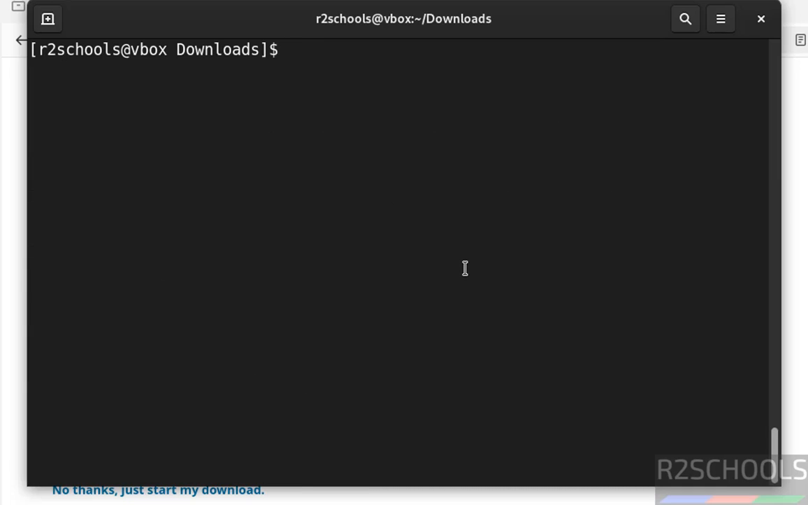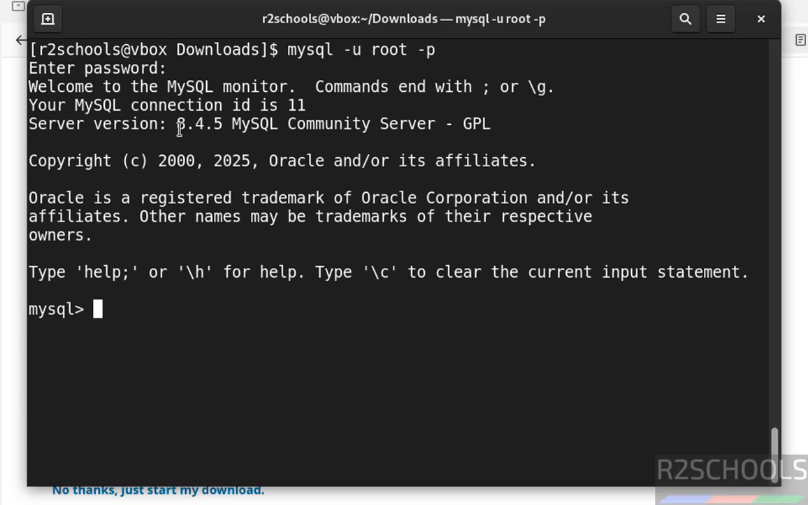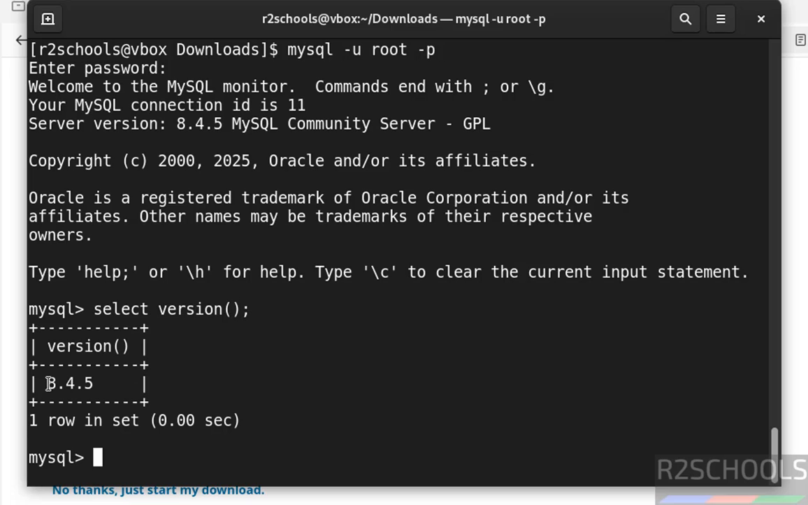Control A. Now connect to MySQL Server. mysql -u root -p. Provide the new password. See, we have successfully connected to MySQL Server version 8.4.5. You can also verify the version of the MySQL Server by running the command select version. See, the installed version of MySQL Server is 8.4.5.